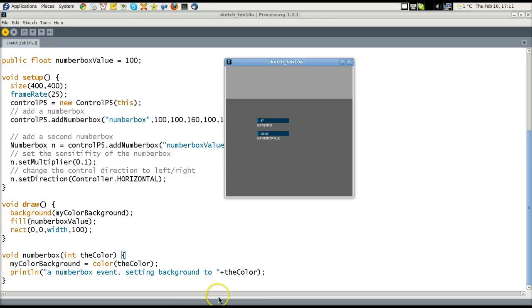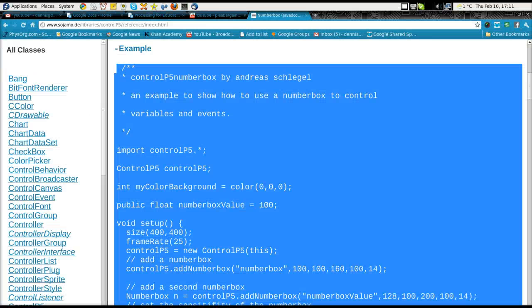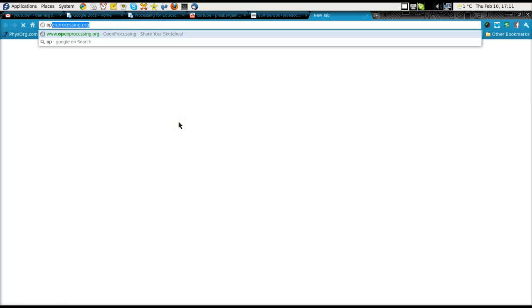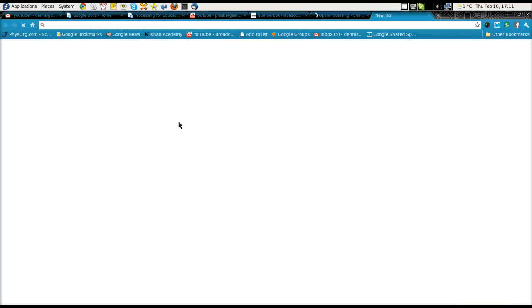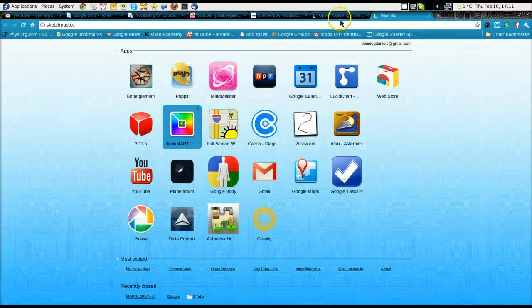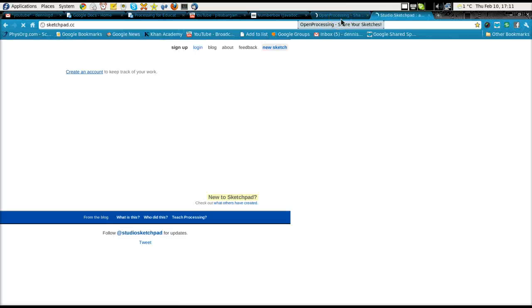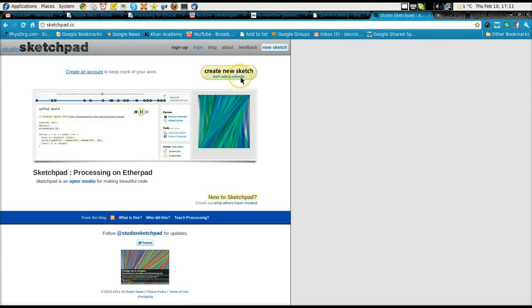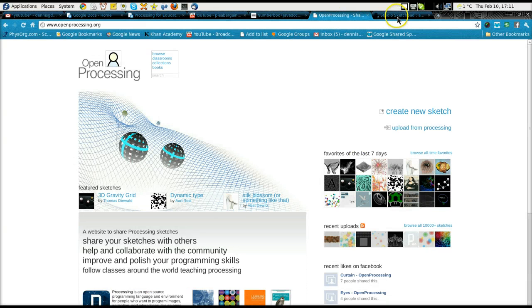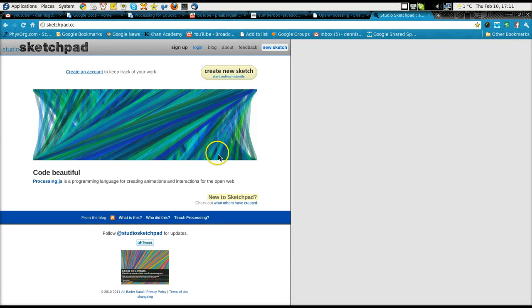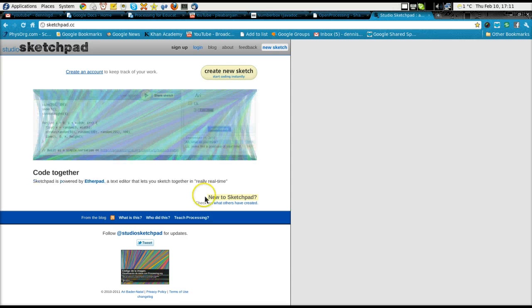You can find out more about it at processing.org. You can also find out more about it at Open Processing, and you can also find out about more at Sketchpad. Both of these websites have great beginnings for you to take a look at creating new sketches instantly, as well as Open Processing. So between the two, there's lots to look at and lots to learn.